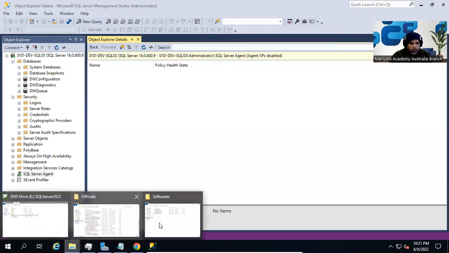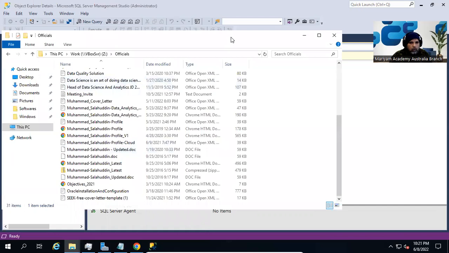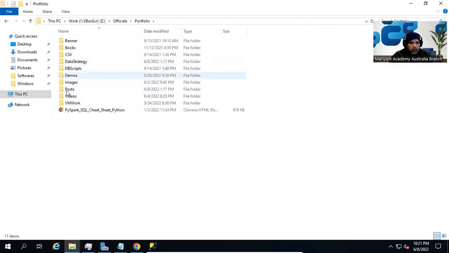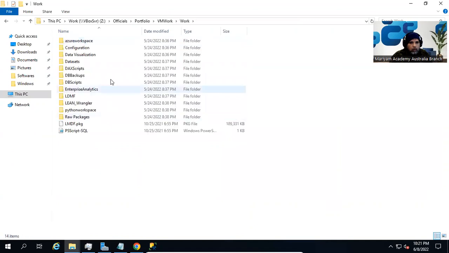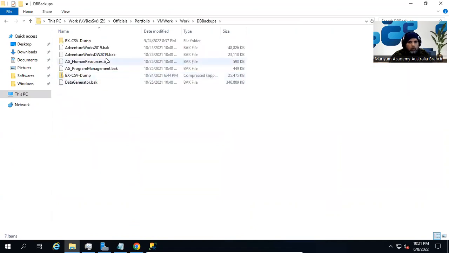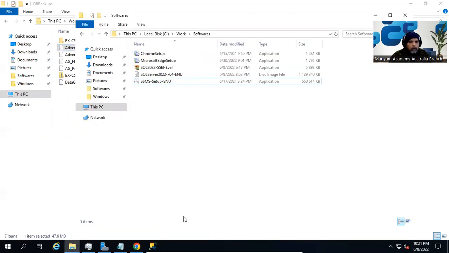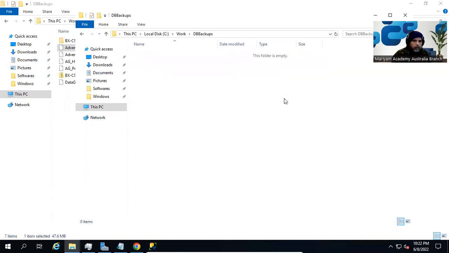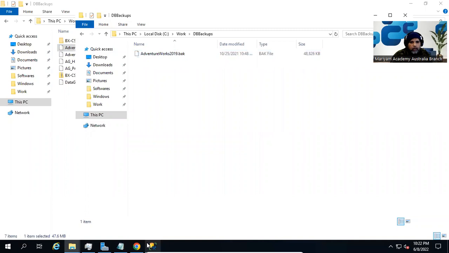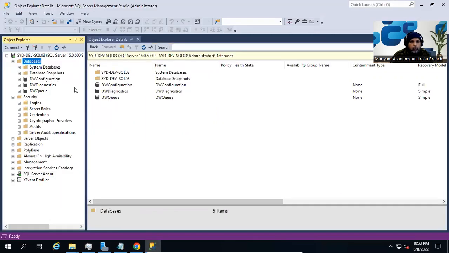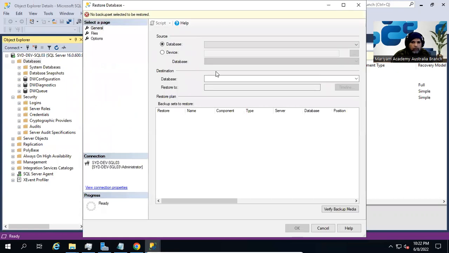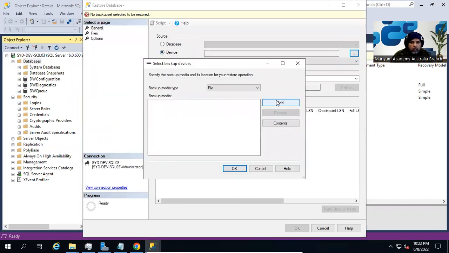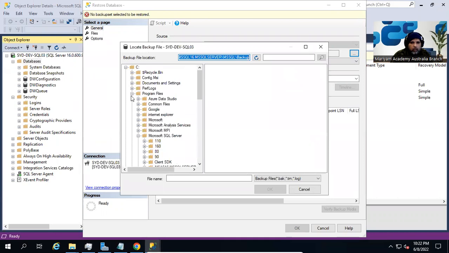Okay, I got the location. So what I'm going to do, it was in here. I was looking at the work folder, and let me just copy one or two. So what I'm going to do is restore this famous sample database, which most of the time we use. I'm just going to create a folder, db backups. It's a small, light database, but that will help us run a couple of queries so we can check the installation of the SQL Server.